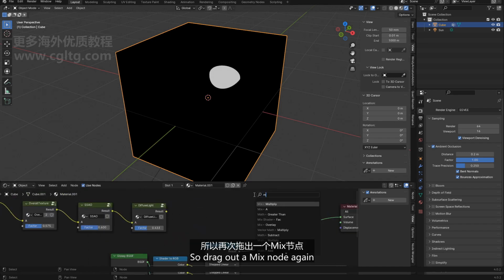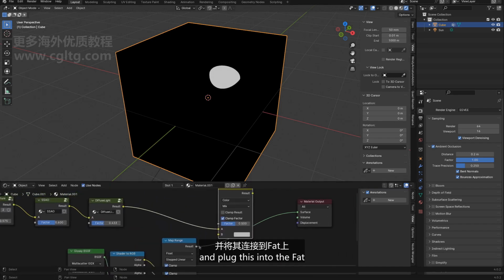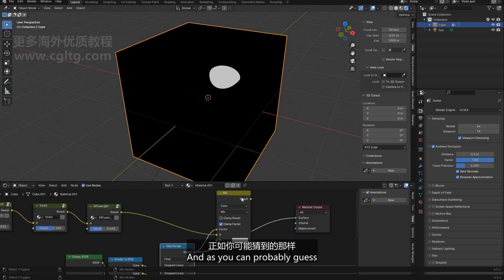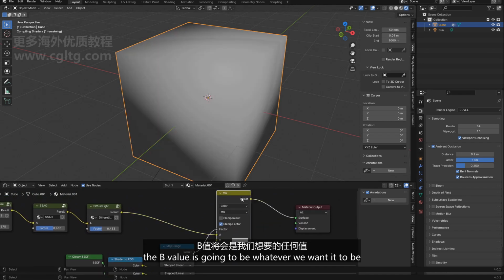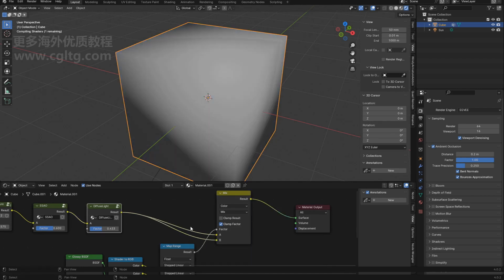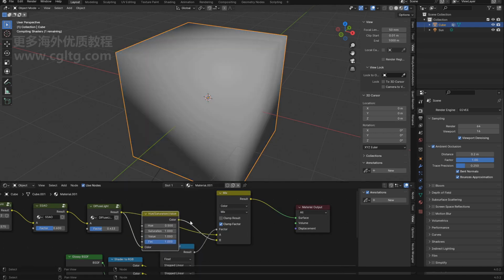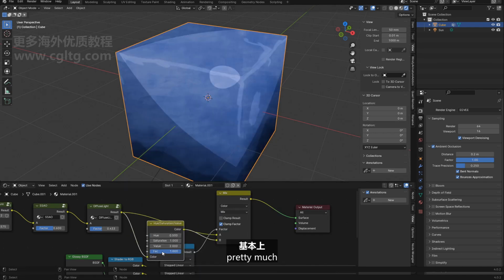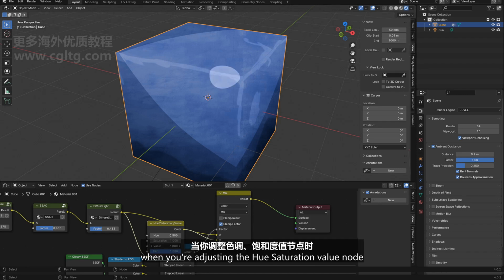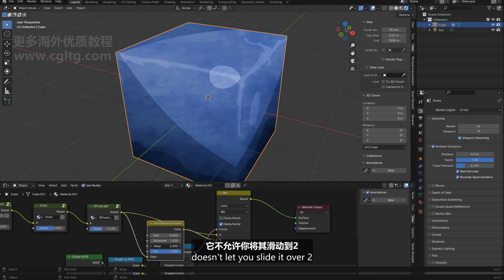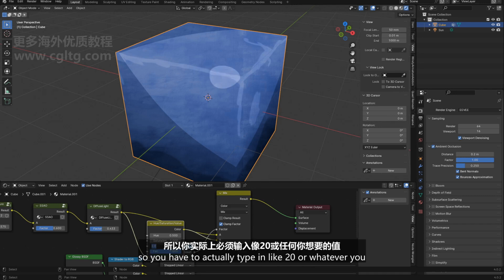So drag out a mix node again and plug this into the factor. Then as you can probably guess, the B value is going to be whatever we want it to be. And you can probably drag in, maybe use a hue saturation value node, so you can make it whatever color you want pretty much. And by the way, when you're adjusting the hue saturation value node, for some reason it doesn't let you slide it over 2. So you have to actually type in like 20 or whatever you want.